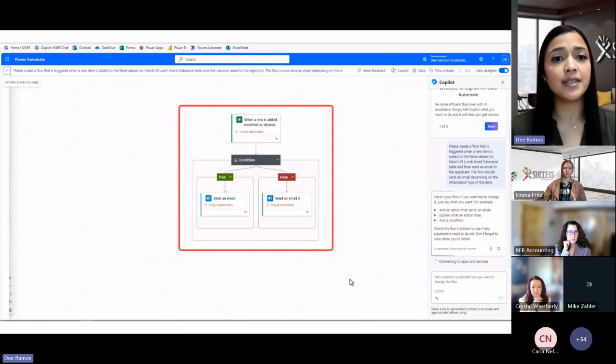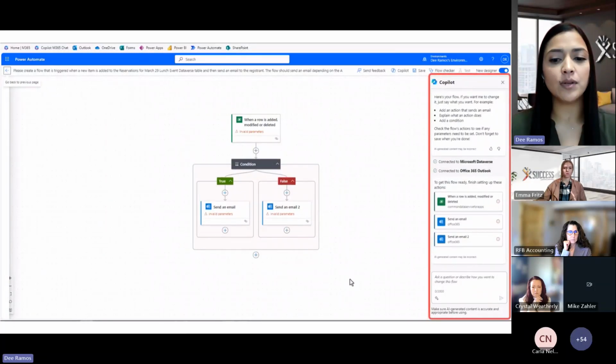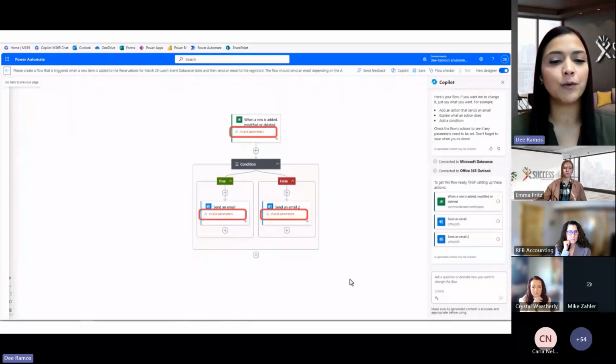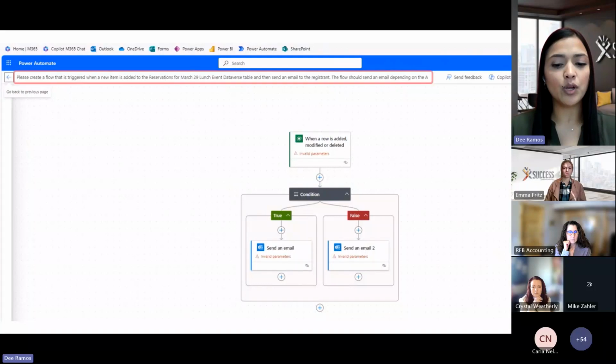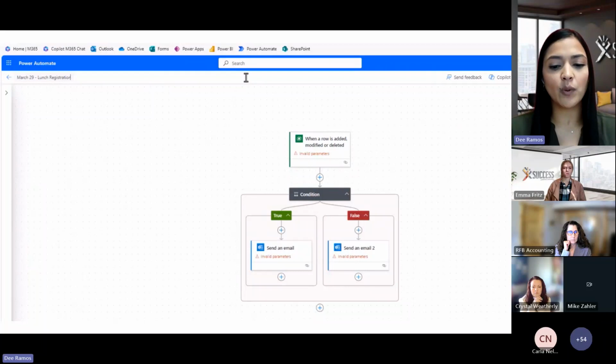All right, on this screen, we have the current flow layout. We've got Copilot on the right and a few invalid parameter errors on the flow. But before delving into those 2 adjustments, I want to update the name of the flow. The current name of the flow is the original prompt we put into the flow wizard. I'm going to replace that with March 29th, lunch registration. All right, now we're going to work our way down the flow.